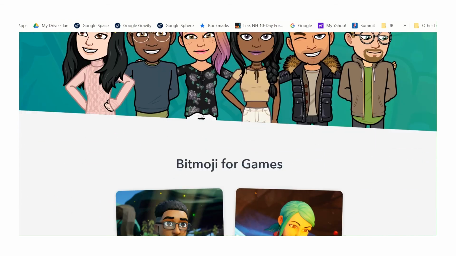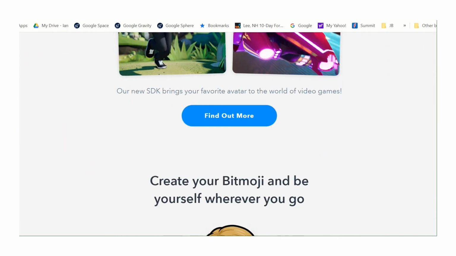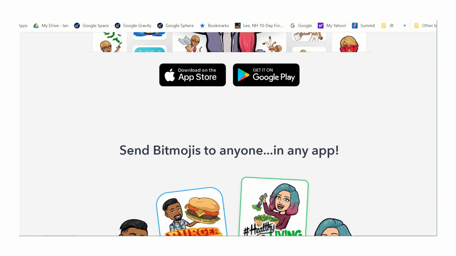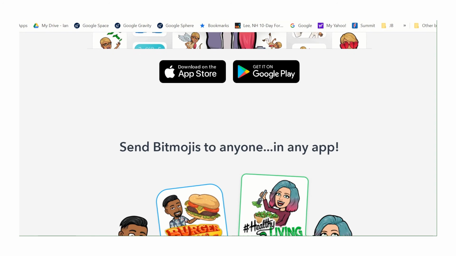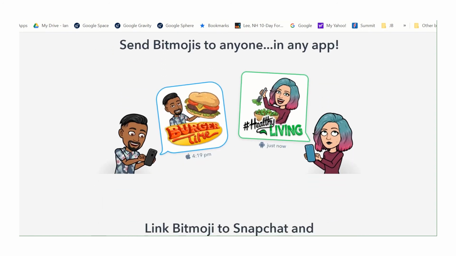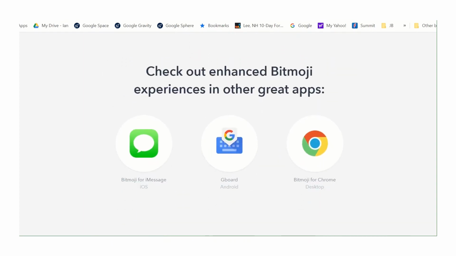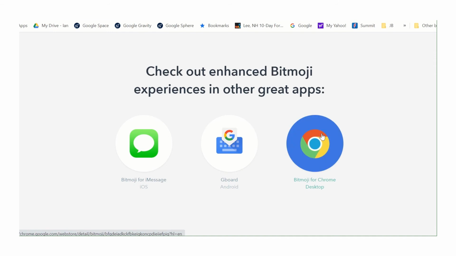If you are working with Apple, when you scroll down here, there's an option that you can download it through the Apple App Store. So if you have an iPhone, you can actually make your avatar on your phone, and then this program on Chrome will link that up for you so that you can use it. And then I'm going to click on the Bitmoji for Chrome desktop.